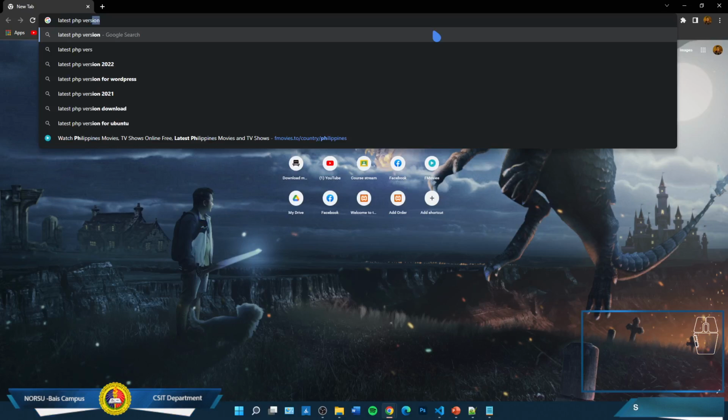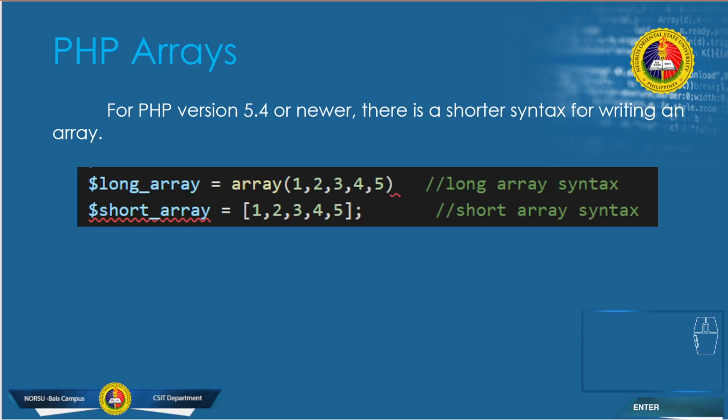So far, 7.4 daw ang latest na version. But maybe there are some web hosting companies or services that still use an older version of PHP. That's why I've used the long array syntax. But again, you can either use the long syntax or the shorter syntax. It doesn't really matter for our projects.